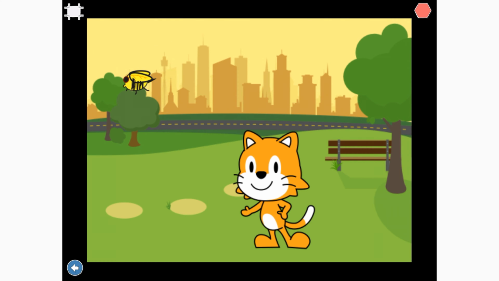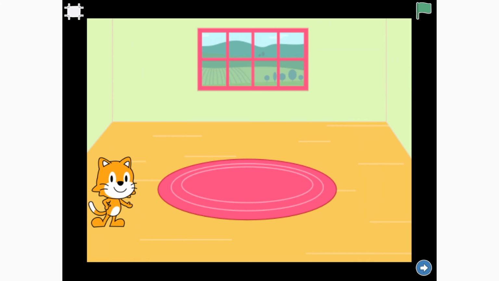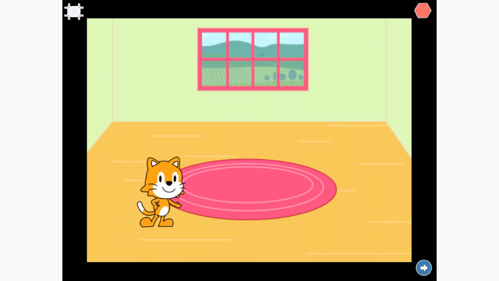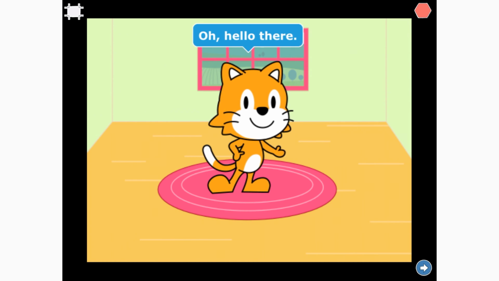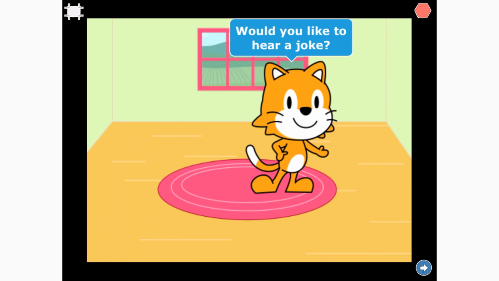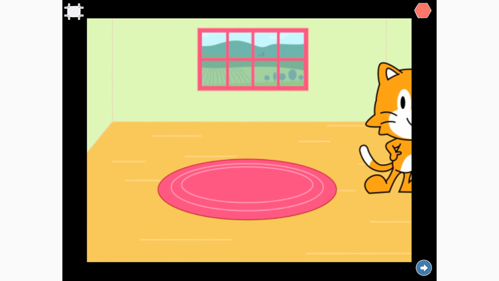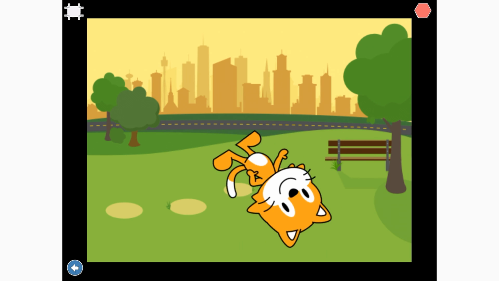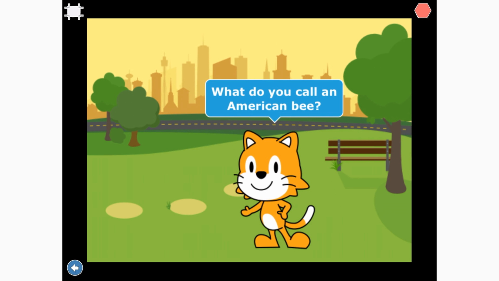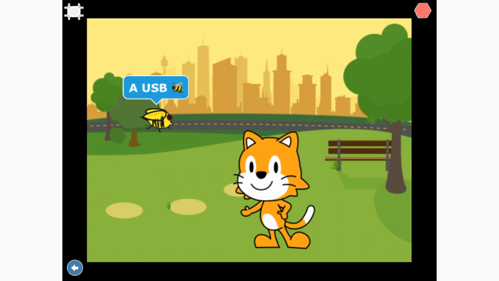So you'll see here that I have a USB joke. It's appropriate for my Maryland Computer Science Elementary School ambassadors. So Mr. Scratch is going to deliver the joke on page 2 about what do you call an American bee? A USB. So I hope you've enjoyed and gotten some ideas from this Papa Joke coding tutorial.